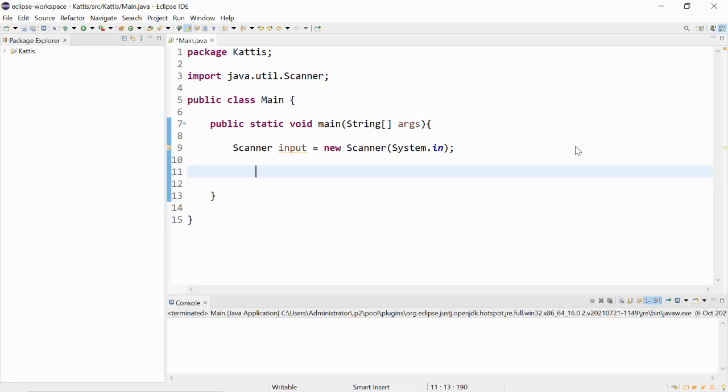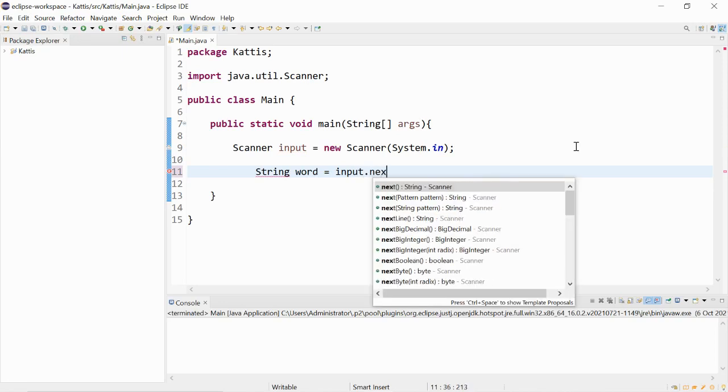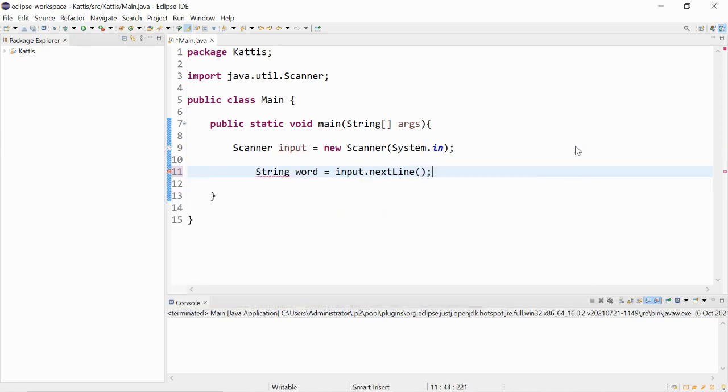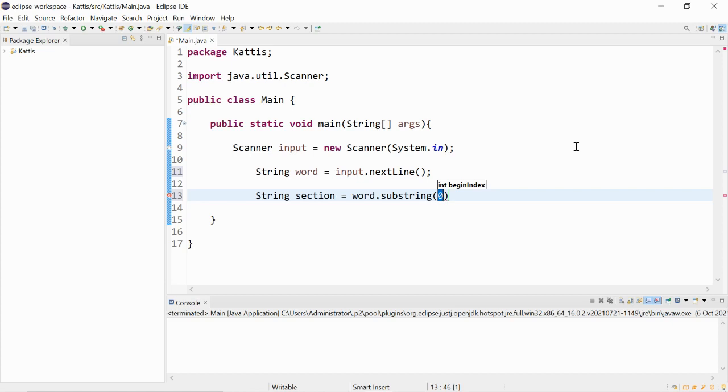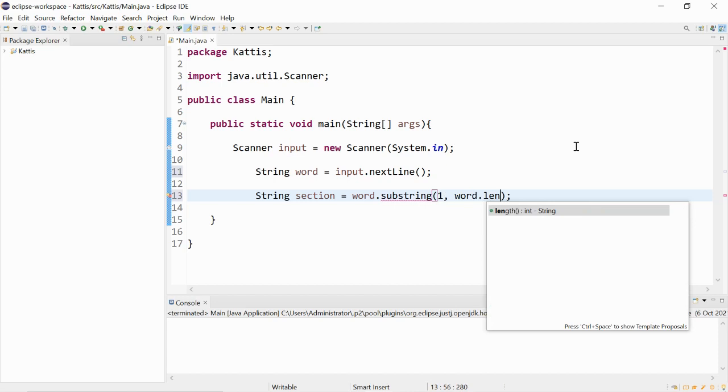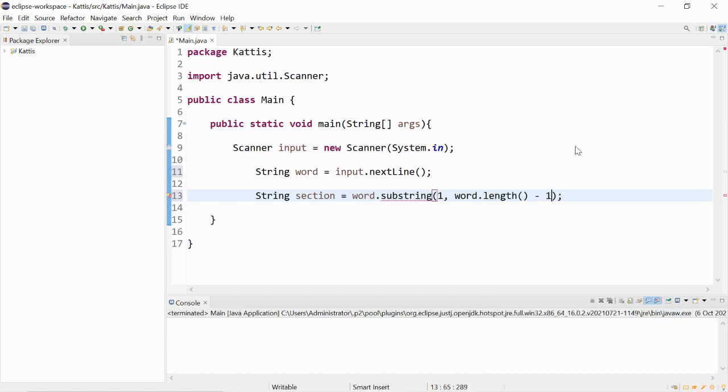We will receive a string input. So string word is equal to input dot next line. Then string section is equal to word dot substring. This will be the section of the word that we're going to print out twice as many of. So it will be between 1 to word dot length minus 1.